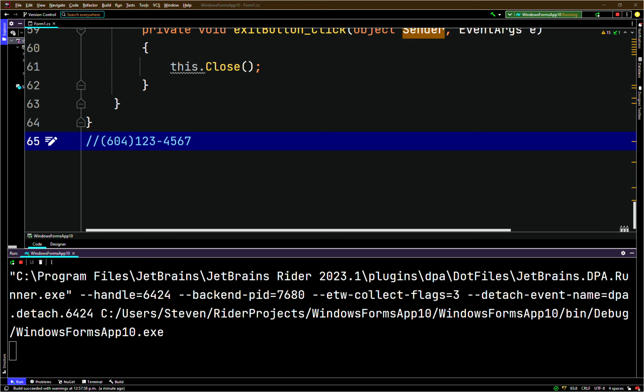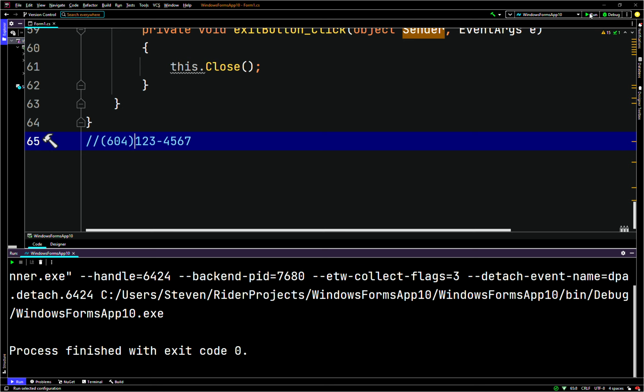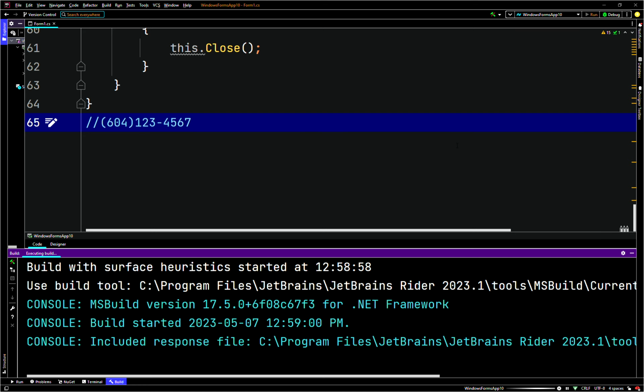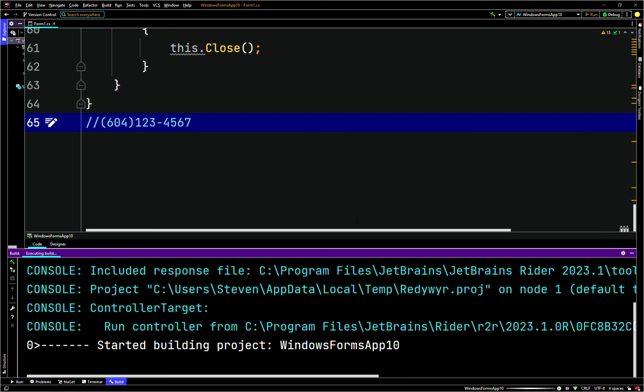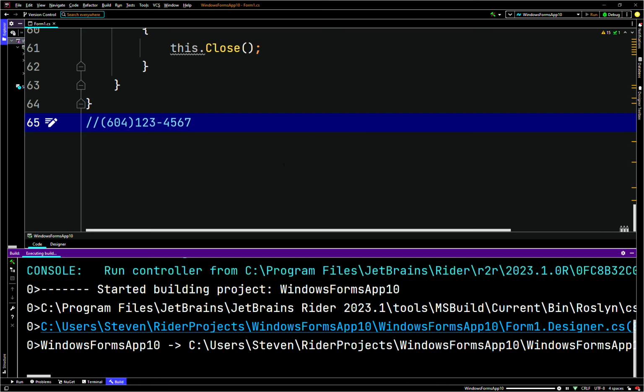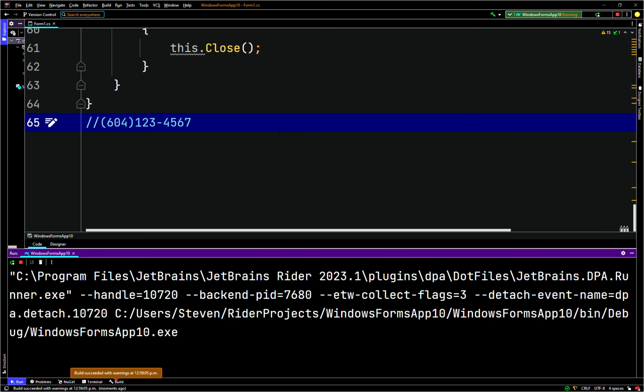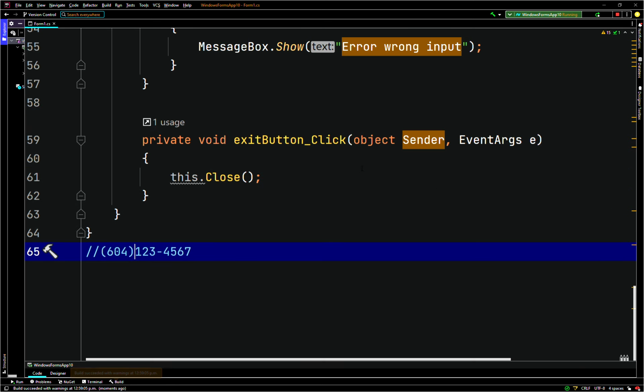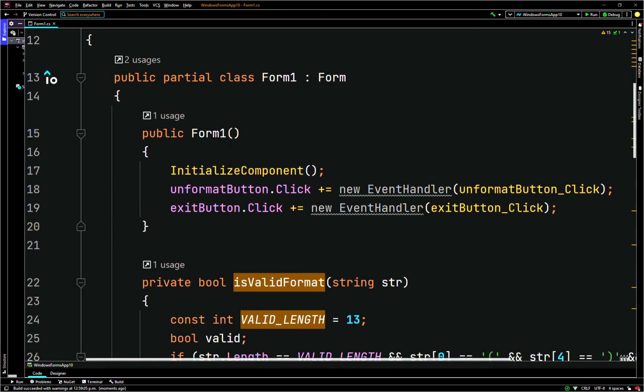Nope. Oh, you know why? I think I did 2 dashes. Maybe that's why. Let's try that again. Okay, so we have left parentheses, 604, right parentheses, 1, 2, 3 dash 4, 5, 6, 7. Hopefully that works. Okay, so that did work. Okay, perfect. So then here we'll set a breakpoint so I can show you guys what actually happened.